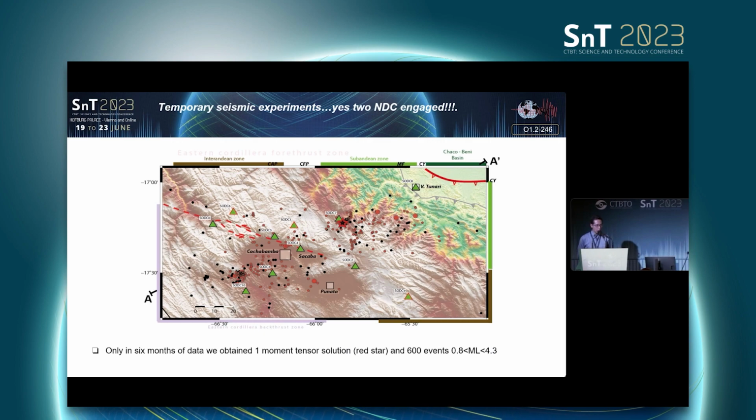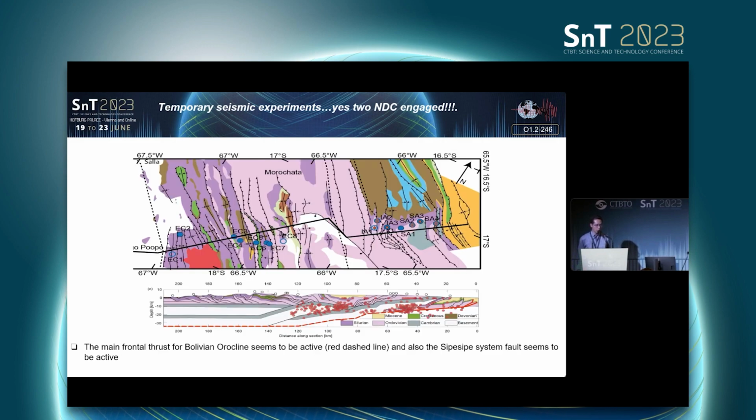With this information, we noted that on both sides of the Bolivian Orocline, earthquakes are happening. It's low magnitude, true, but they are possible to detect and they are possible to analyze within this small, temporary seismic network.